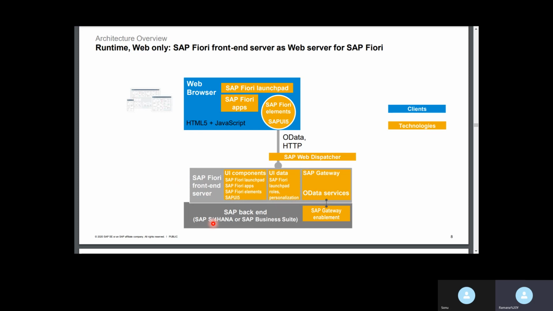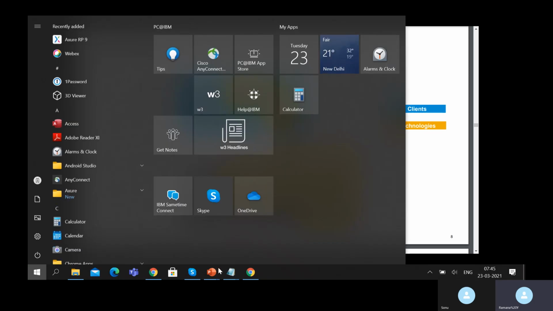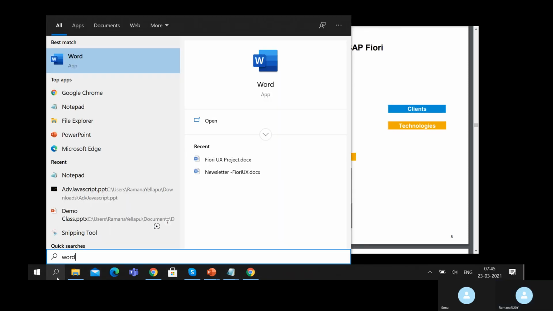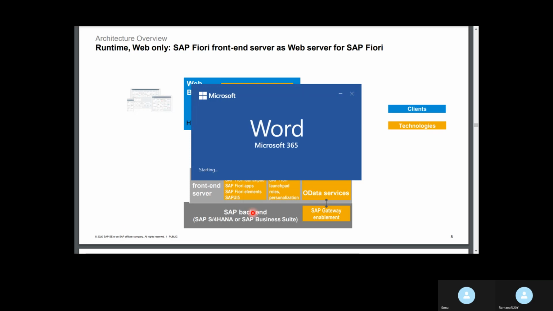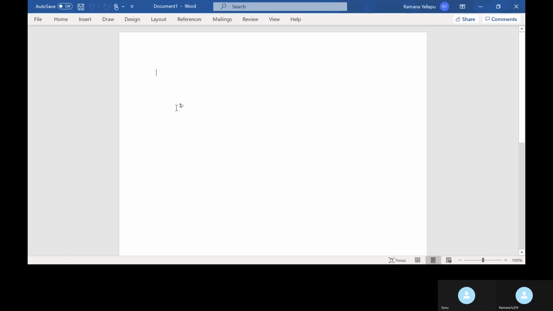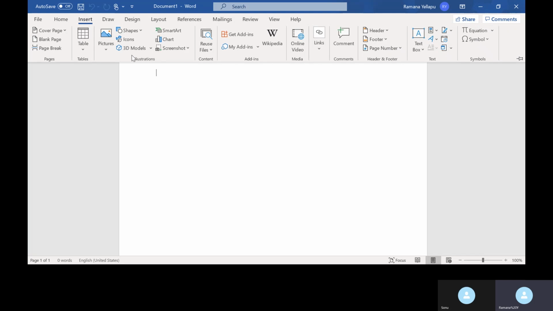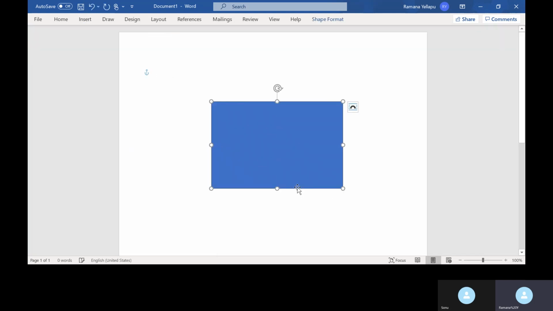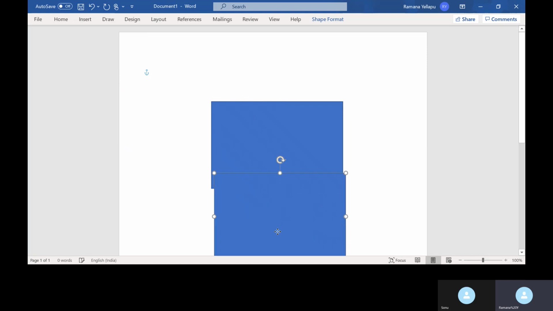So what exactly are these jargons, and what exactly are these components? You see UI components, UI data, gateway services, etc. I'll try to go deep inside this. Let's take a simple example. If you're familiar with the existing architecture, fine. If not, we'll quickly go through this.